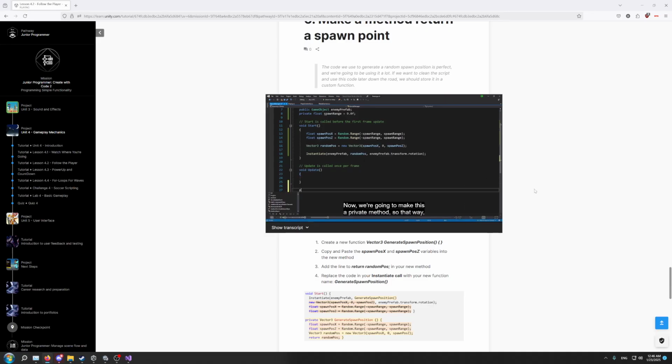We're going to create a way to generate a position for each of our enemies. Now, we're going to make this a private method, so that we only need to use this method inside of this class, and we don't need it anywhere else really. For now, we're going to make this a void method. We're going to call it generate spawn position, and then we can just leave the parentheses empty because we're not actually passing it any information. It's just going to do something.